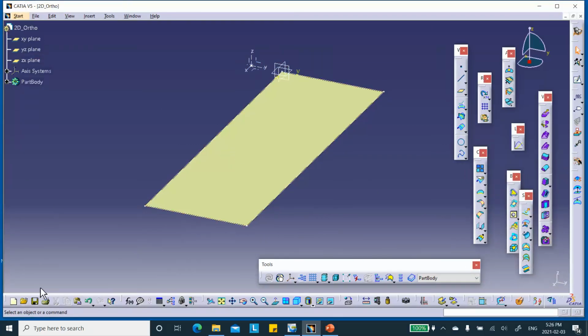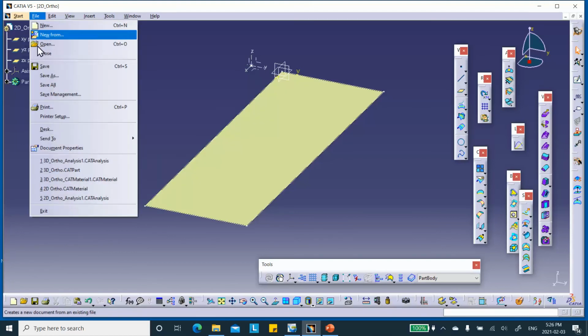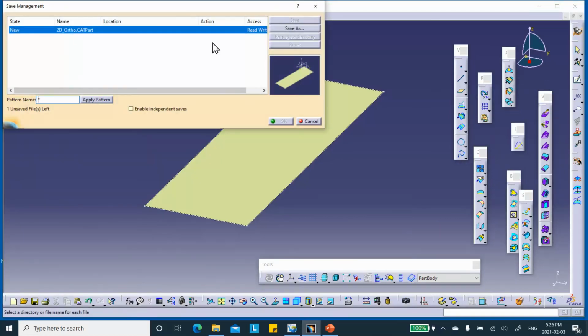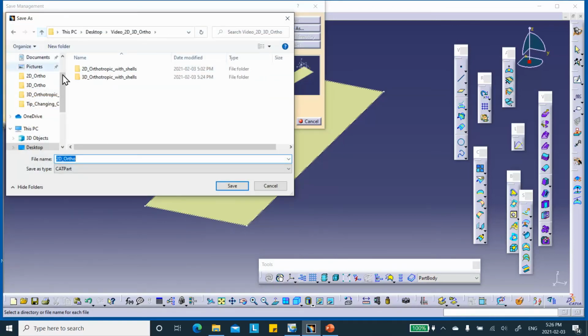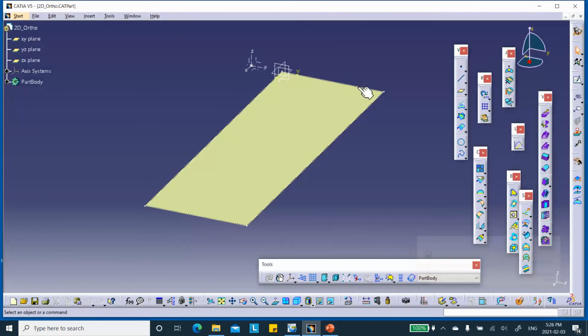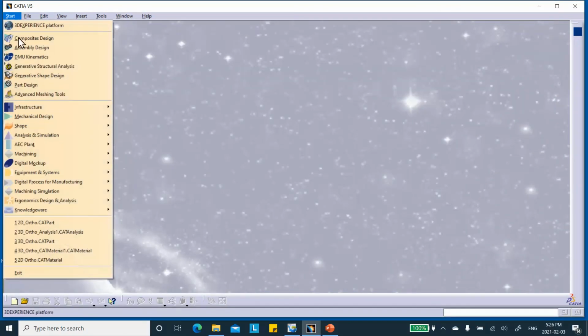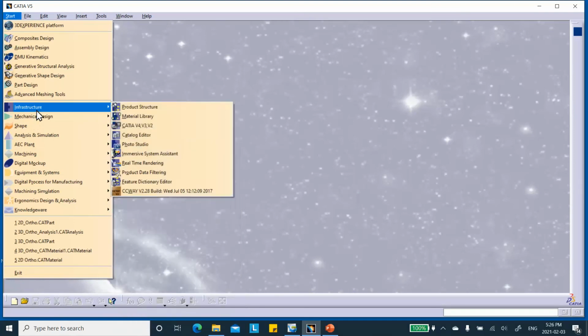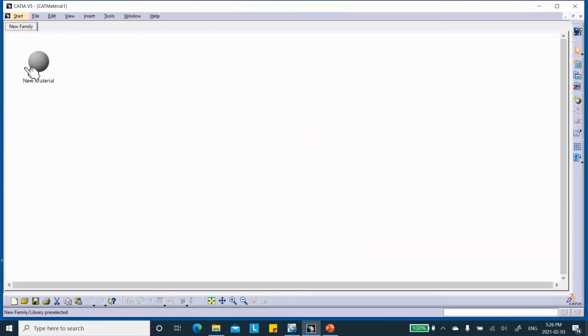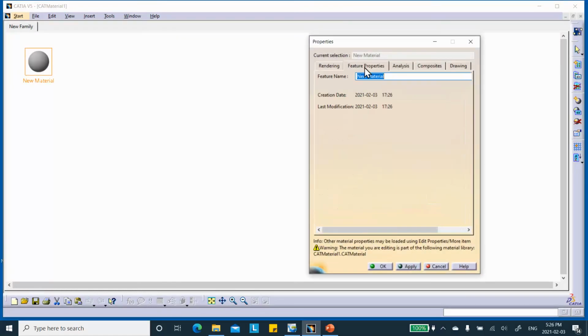So we save it. File, save management. This is the 2D ortho part. Save as. Don't do it in this folder. Go to the right folder, which is the 2D one, and save it there. Now I have to do exactly the same thing with material now. So I'm going to close this. You don't have to close it, but I'd rather do that. So you go to infrastructure, material library. Remember, this is the new one that we are creating. So double click on it. First of all, the name of it, I'm going to call 2D orthotropic.